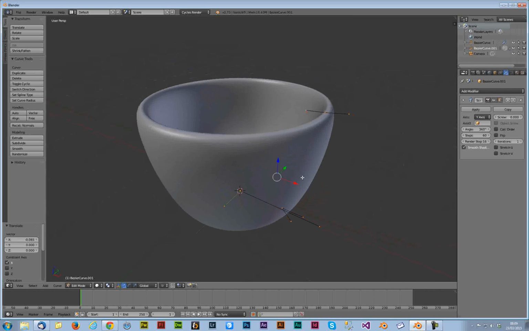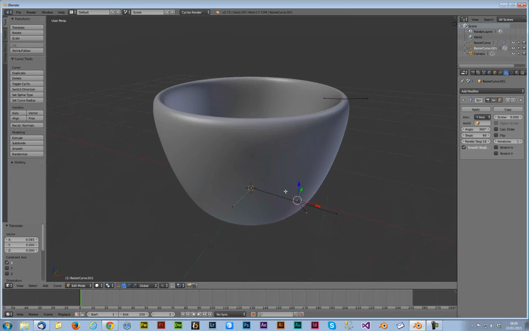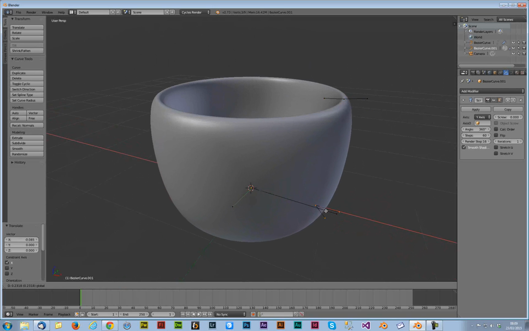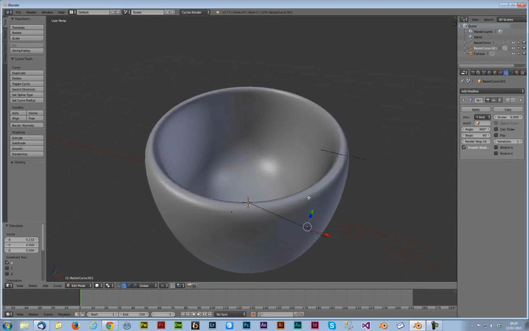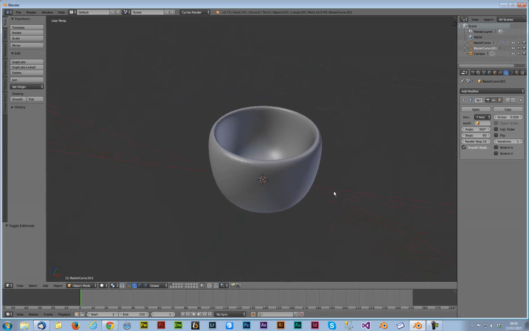So now we've got sort of a teacup shape. In fact, I might just pull that bottom section out a little bit to make it a little bit more like a cup rather than a bowl. So there's your teacup base form, the basic shape of it.